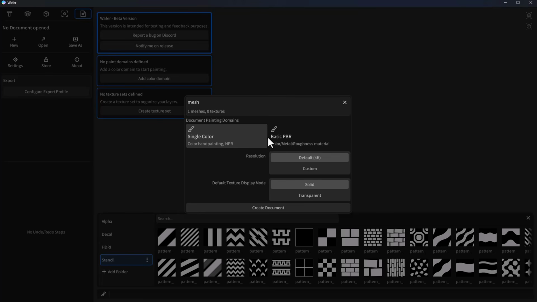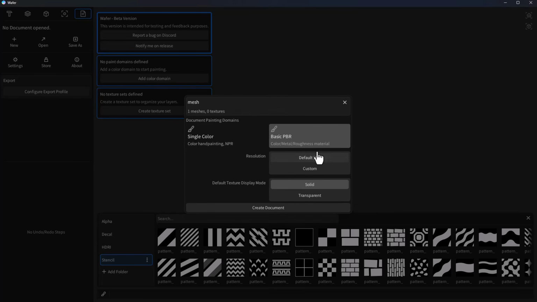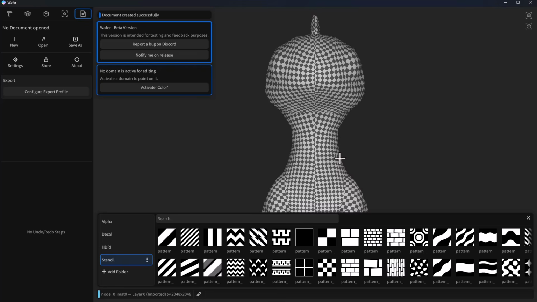Now once you click on open, you can choose exactly what you want to do. Single color, which is basically hand painting, or you can go over to basic PBR, which is basically working with different texture types. You can choose the kind of resolution you like. 4K is set by default. You can simply go over to custom and increase this if you want, but in this case we're simply going to keep it as it is. If you'd like to have solid or transparent, we can select that. Once you have this, click on create, and automatically you have yourself this.